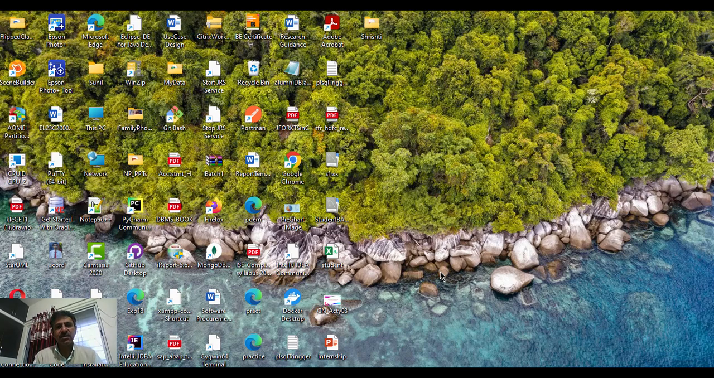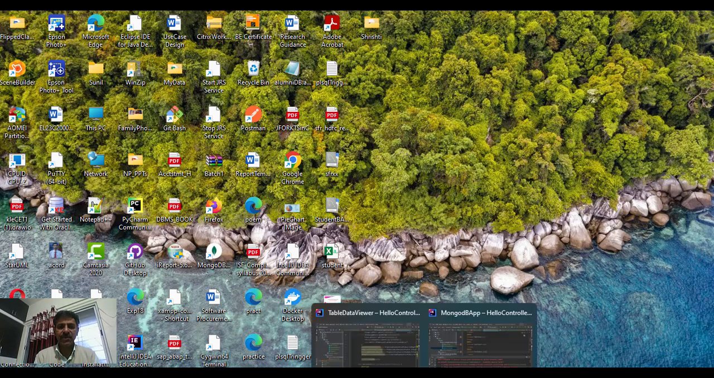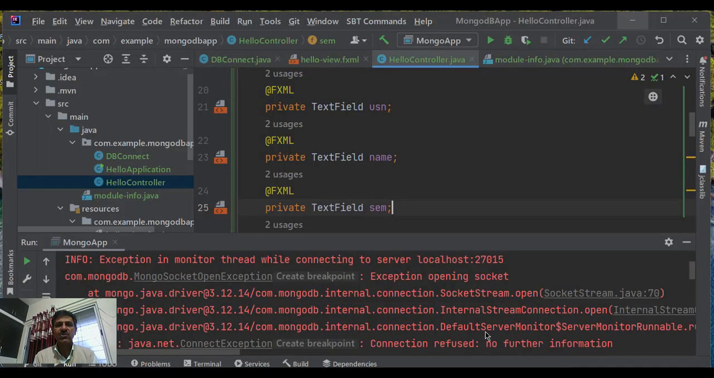Hi everyone, today we shall see how we can connect to MongoDB database and display the data in JavaFX. It's an interesting exercise to develop an application where we can connect to MongoDB database and get all our data onto JavaFX form. So at the end of the session, we should be able to do something like this.